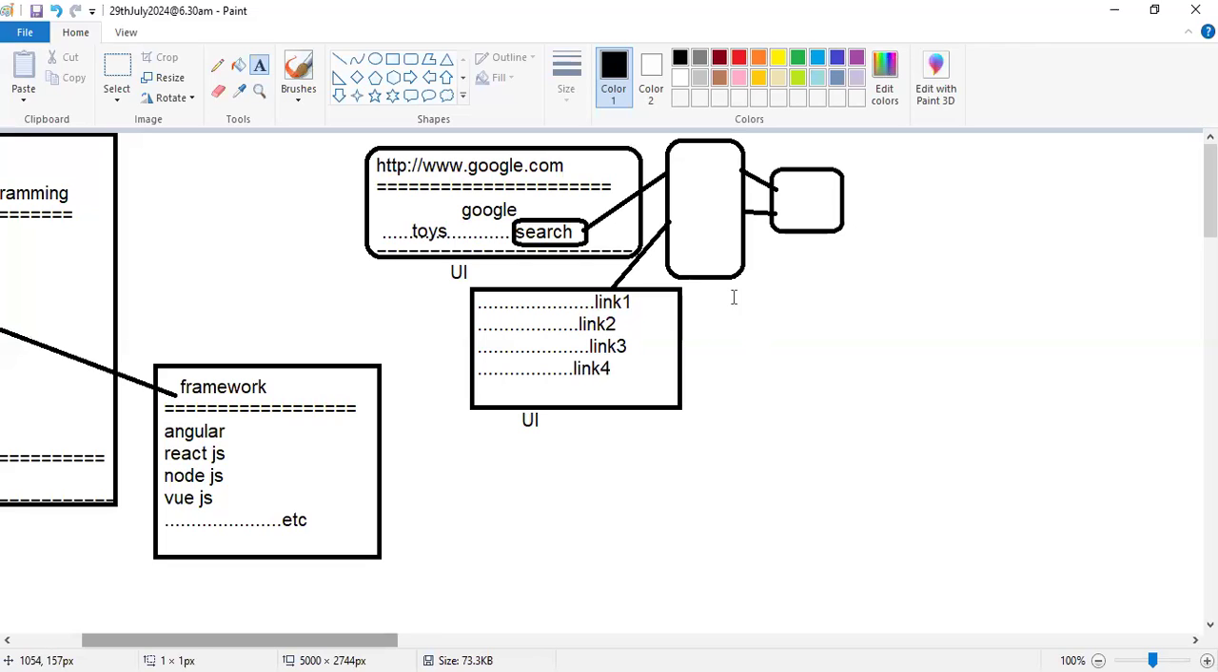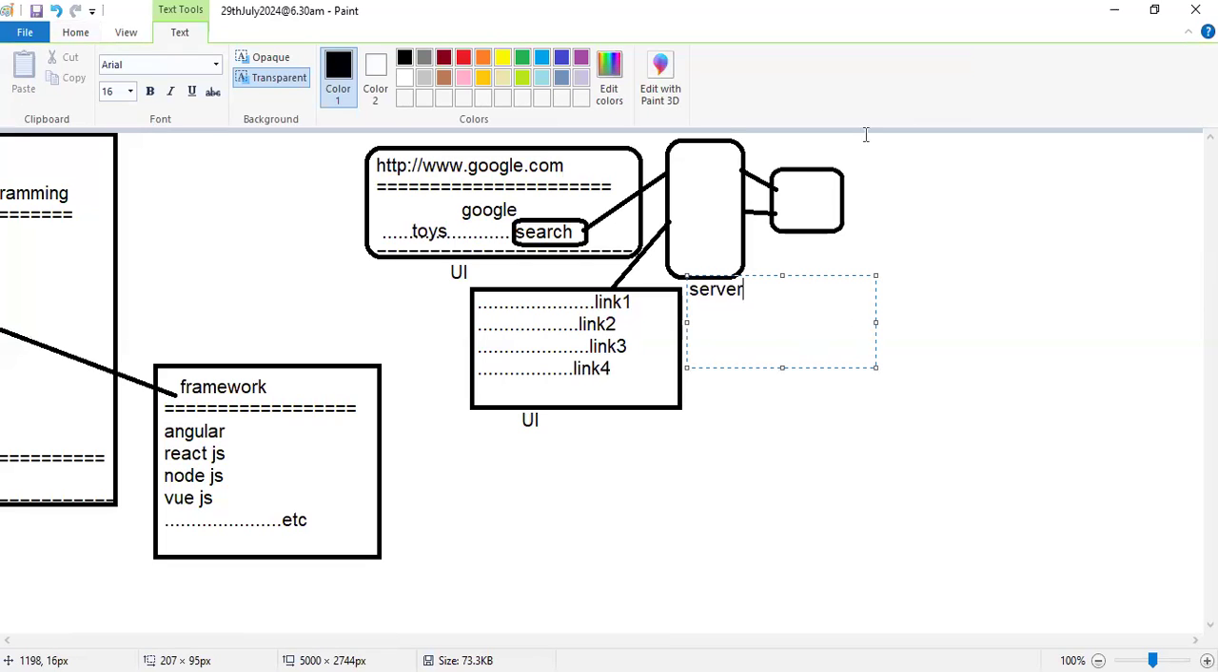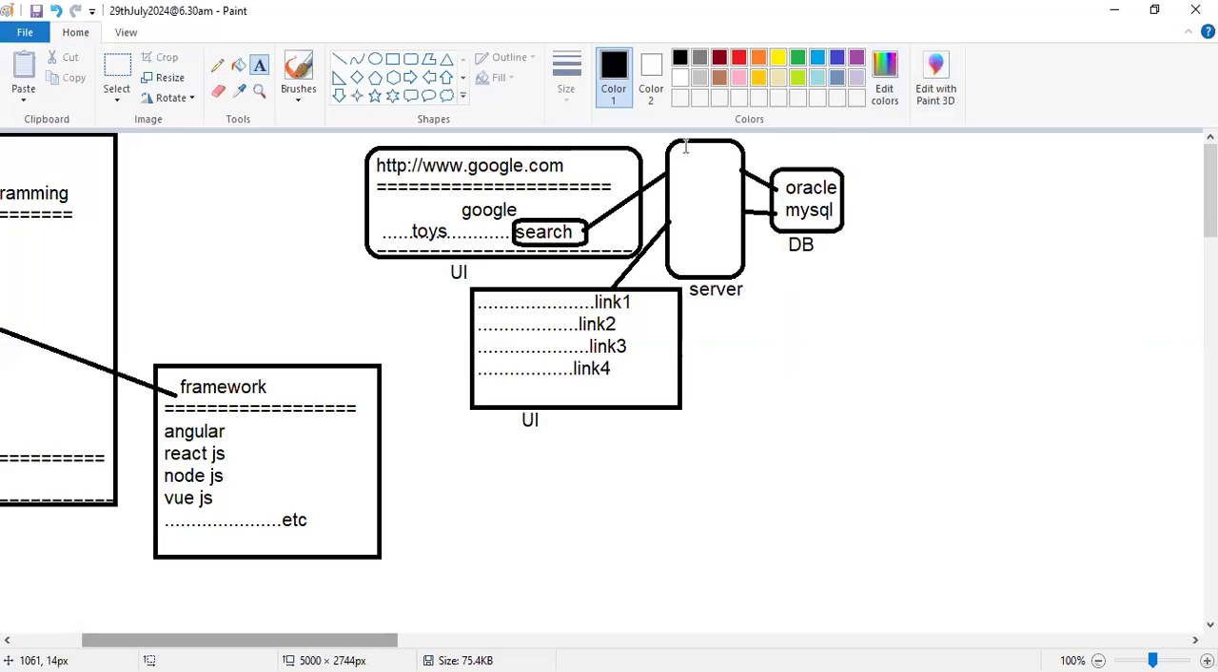Here, this is our server programming. Here, this is our database programming. Here, databases are listed. Oracle is one database. MySQL is one database. SQL Server is one database. Like that, there are so many databases.